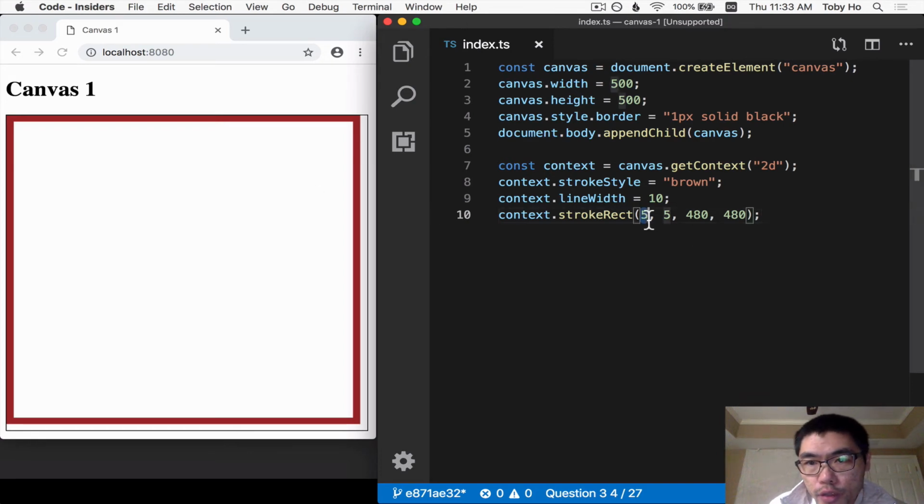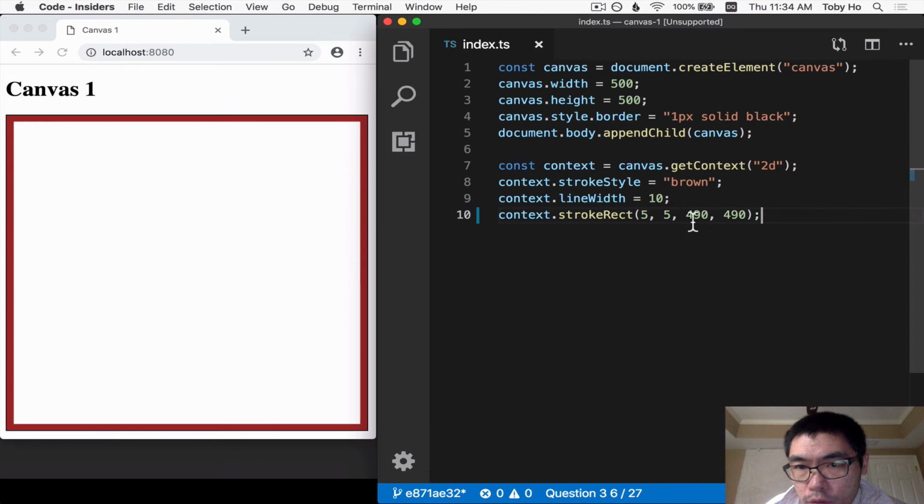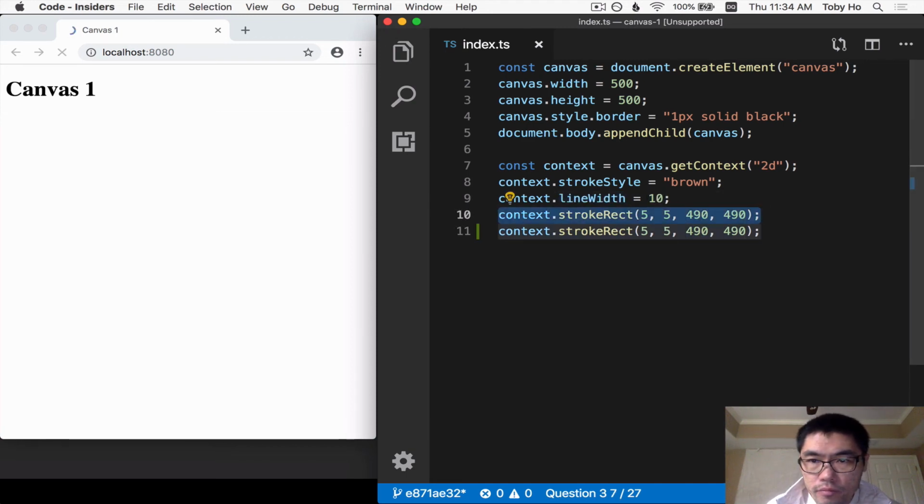First, you want to subtract 5 from the position where you start drawing the square, which is half of the line width. So you start drawing from half of the line width, and then as for the width, you need to make an adjustment there as well. You want to take the edge of the canvas, which is 500, and then subtract the amount of the entire line width.